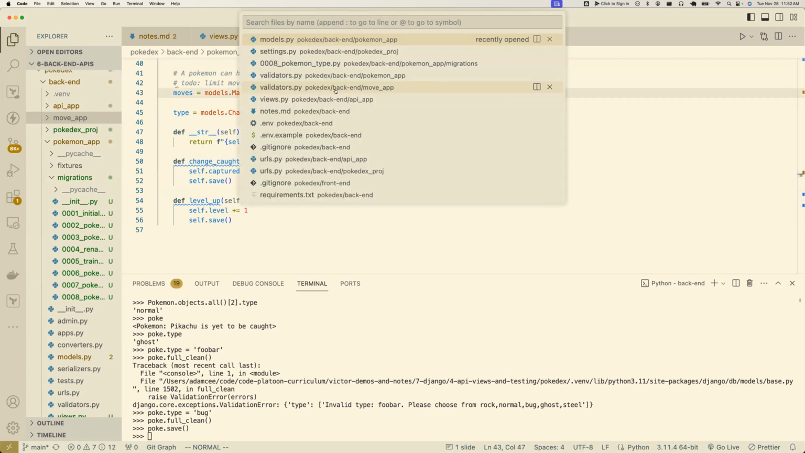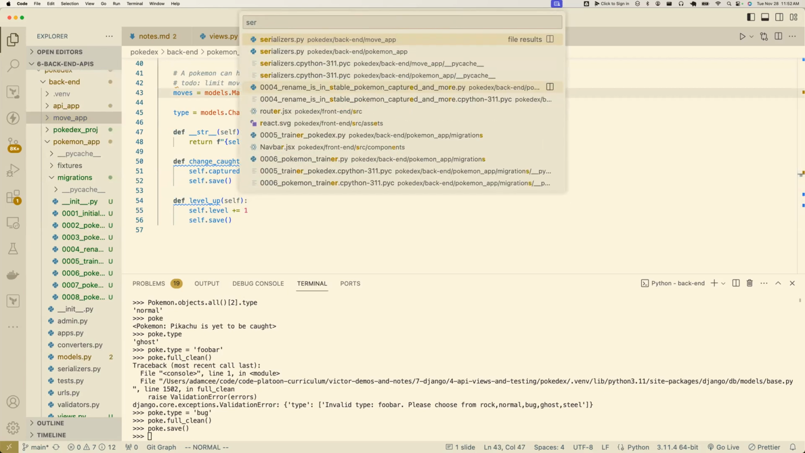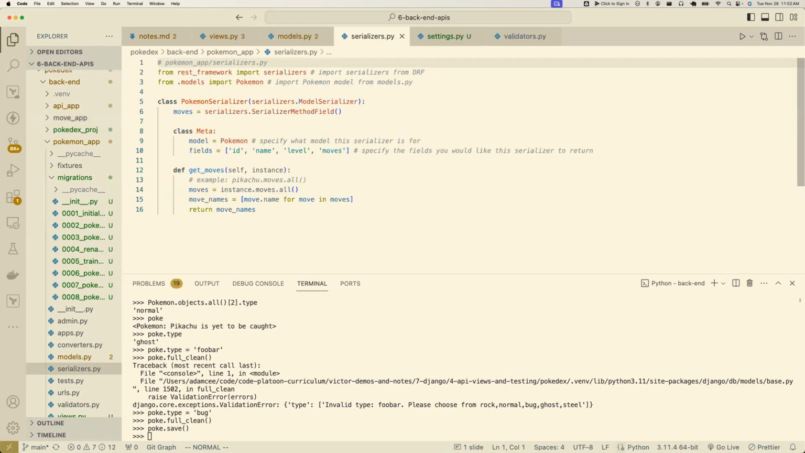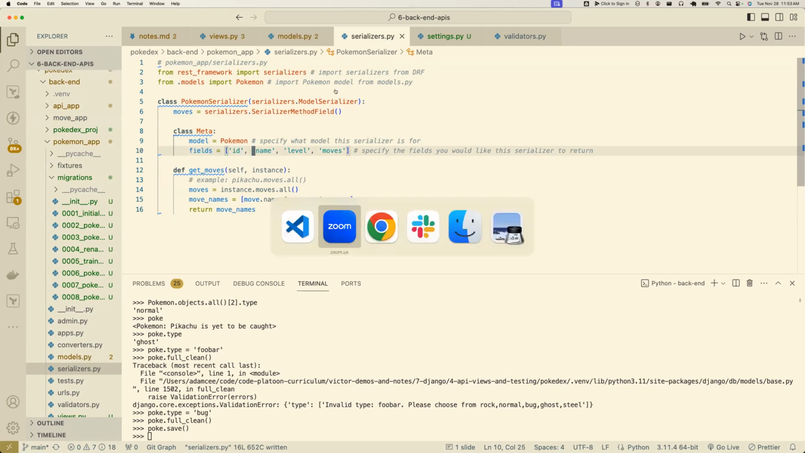Cool. So let's take this home. The one other thing I want to also do with my Pokemon is update its serializer, which is what we're using in our API view for our Pokemon that sends all this stuff back when someone makes an API request to our API about a Pokemon, right? And we have to list the fields we send back here. It's got ID, name, level, and moves.